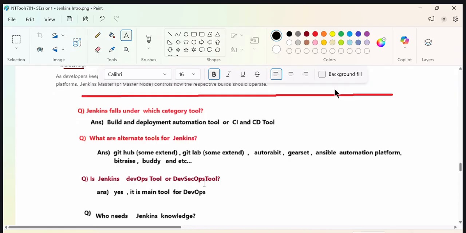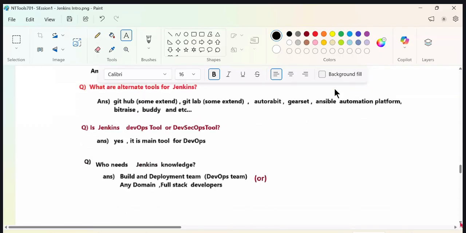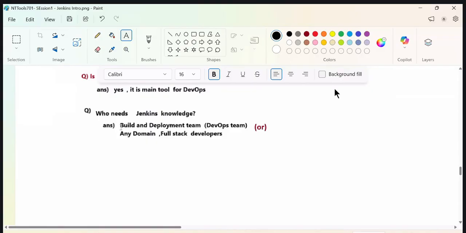Is Jenkins a DevOps tool or a security tool? It's the main tool of DevOps. It's nowhere related to security. Who needs Jenkins knowledge? The build and deployment team, or a full stack developer? Mainly the DevOps team, nothing but the build and deployment team. For them, it's bread and butter. But if you're a full stack developer, you should be an all-rounder. As part of being an all-rounder, you should also take care of build and deployment.